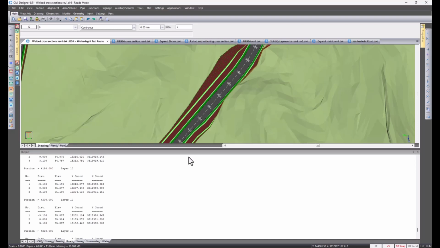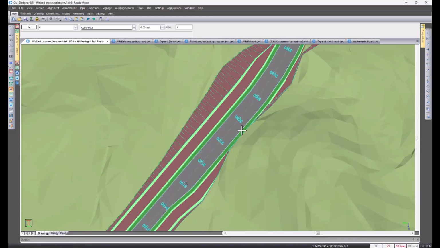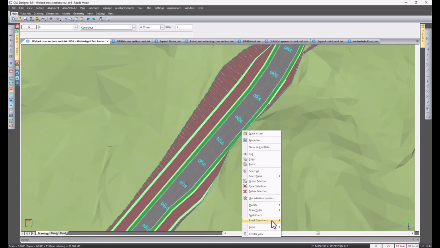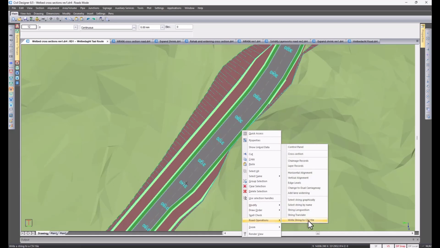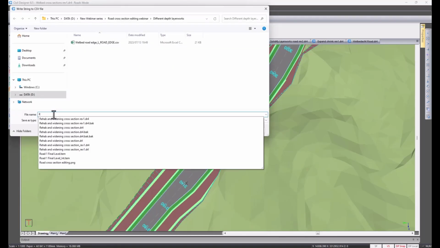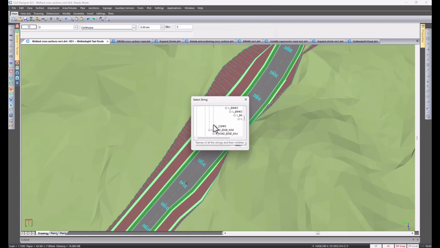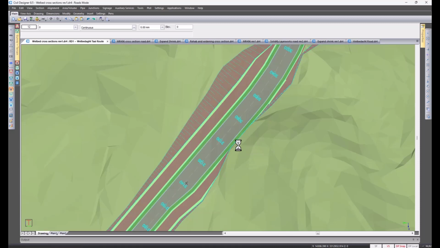There is another way to output your data. You can select a string road, right click, go road operations, and then write out a string to a CSV file. I've already written out the left road edge, so let's go right road edge. So at this stage, you can then select which road string you want to output the information for. So in this case, my right road edge.